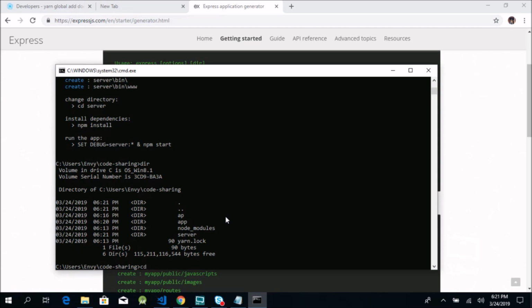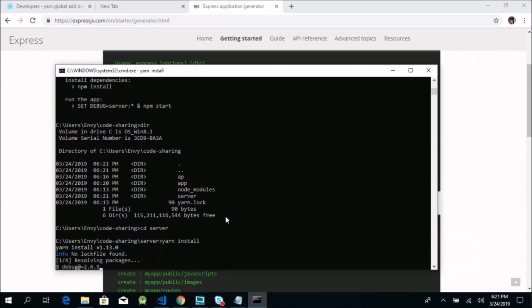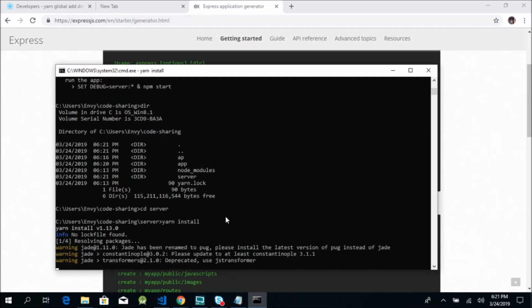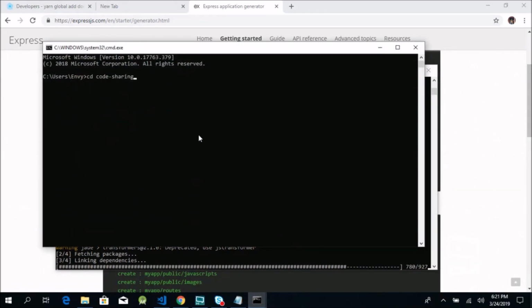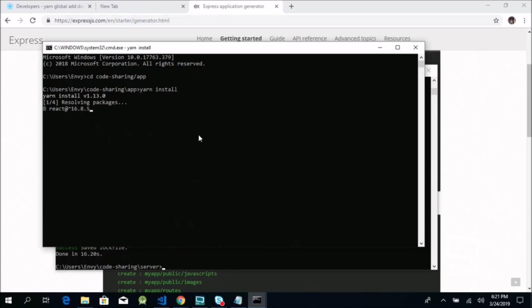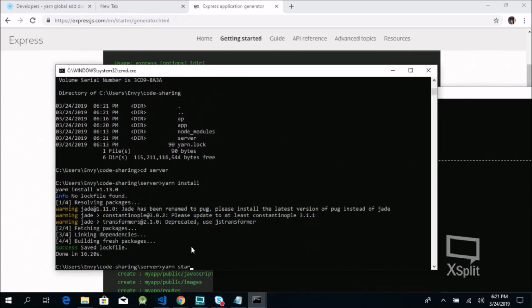Now first I'll set up the server. cd server, yarn install, to download all the dependencies that Express needs. And let me also open another command line, cd /app, yarn install here as well to download all the dependencies. Server is ready. I do yarn start.